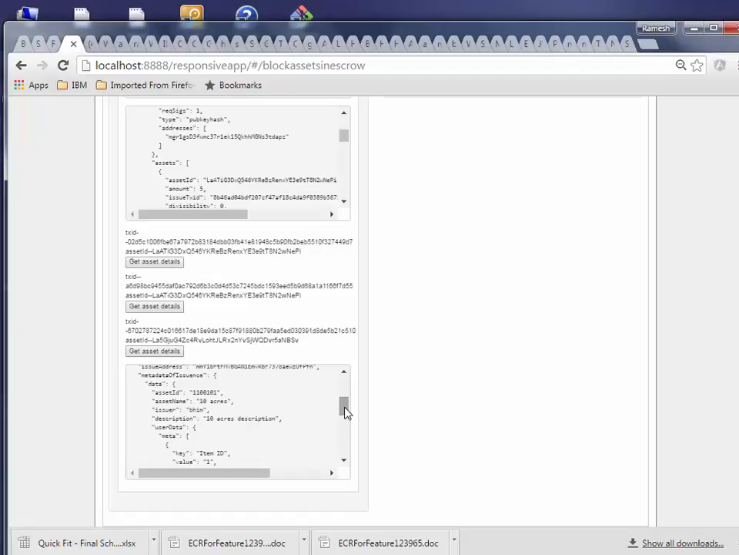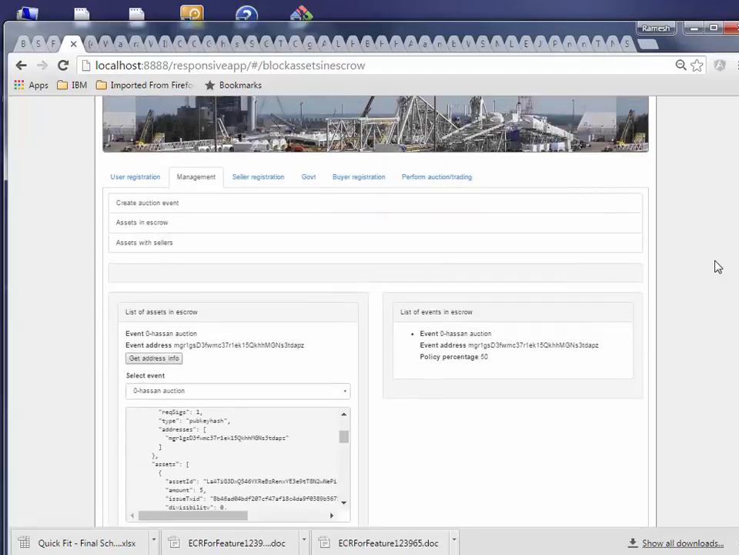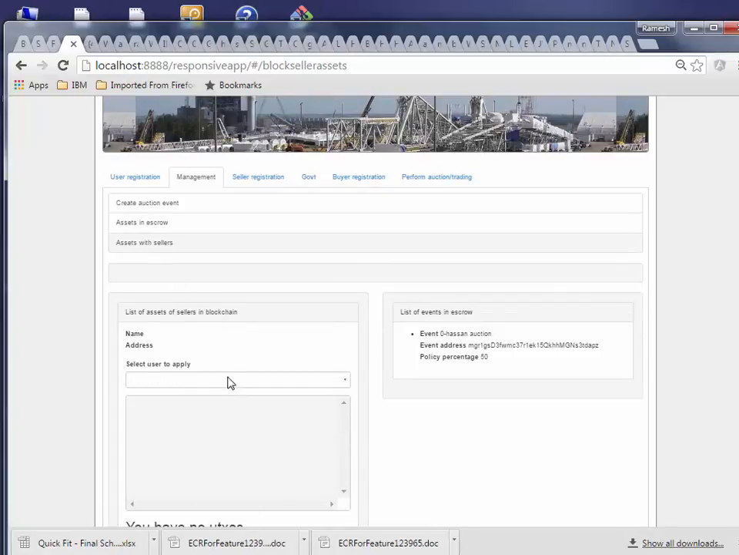Similarly, we can also see the assets owned by the sellers. That can be done by clicking this button, and we have similar features as for the assets in escrow. Now we'll go to seller register, and what you see here is the policy percentage that has been set, like 50% of the owners have to agree. That's what we have mentioned here. Let us go to buyer registration first. We'll come to seller registration later.